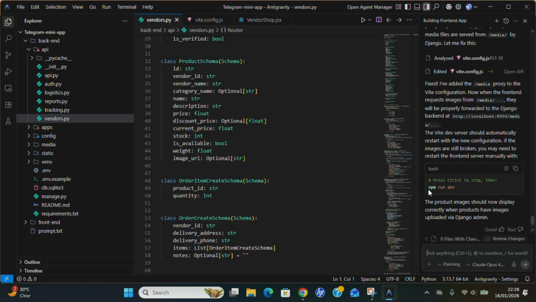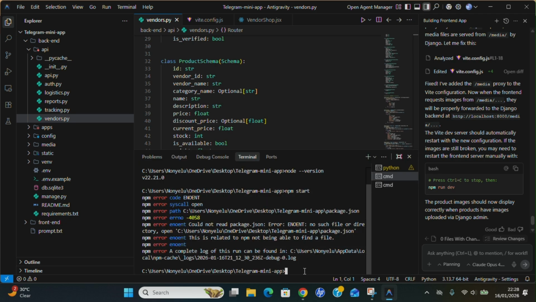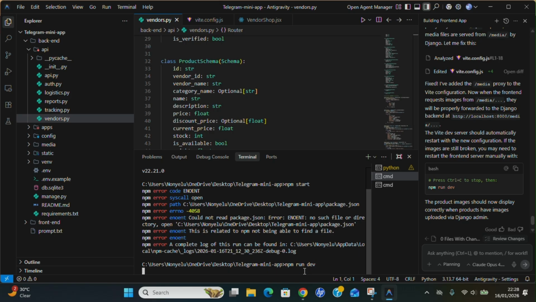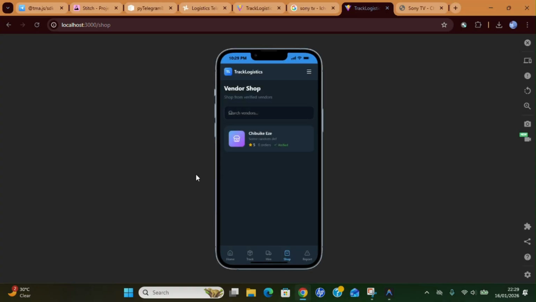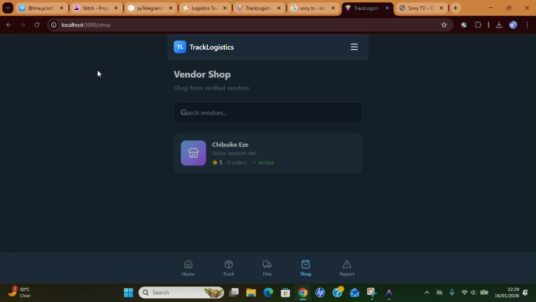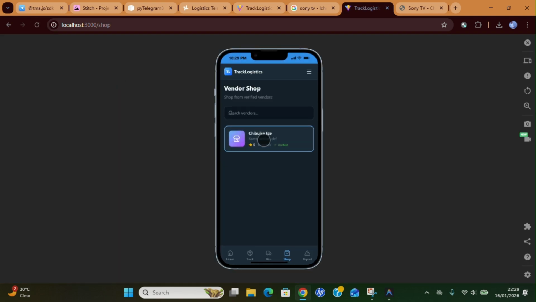So we are going to use npm run dev. So let's try npm run dev. This is going to run the React. Okay, I think the React is still running from this side. It says we should press Ctrl C to stop, then rerun it from here. But I think this is running it for us, so we don't need to do anything. You can see it is now returning this.